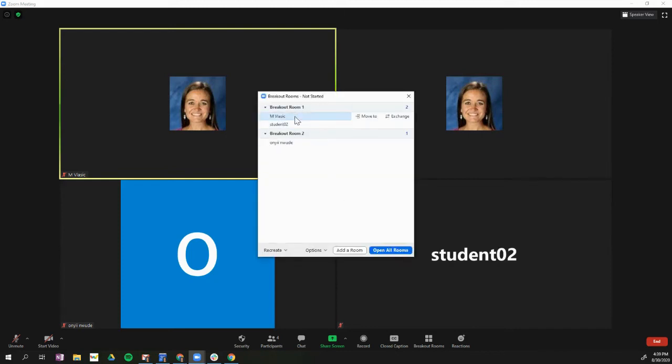And this will show me my rooms. So I have 2 participants in breakout room 1, and I have 1 participant in breakout room 2. I have a couple options. If I hover over one of the participants, I can move them to the other room or to an additional room if you had more participants in this meeting. I can also exchange them. So if I want to exchange student 2 with M. Vlasic, I can click on that and it will exchange those 2 participants. So this is telling me how many rooms I have and which participants are in each room.